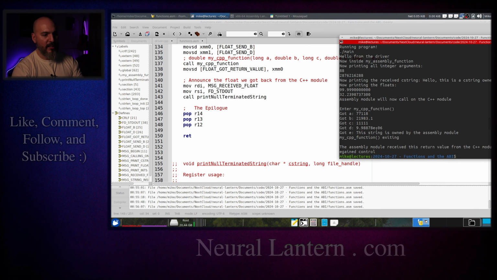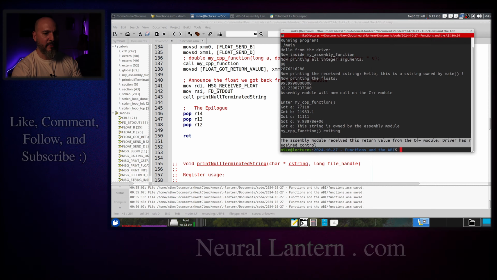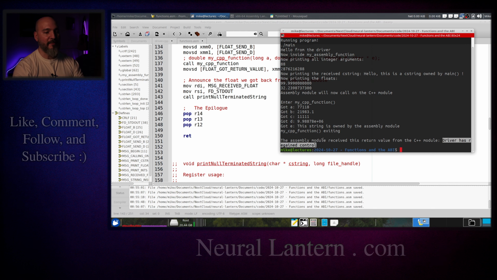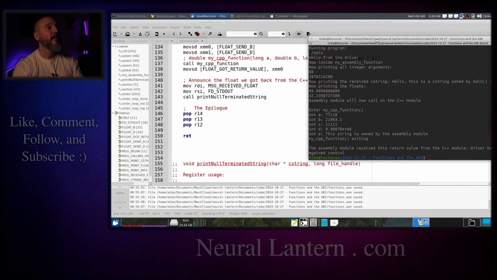So this string is owned, and then my CPP function exiting, and then now it says the assembly module received this return value from the C++ module. And then it says the driver has regained control, because we were supposed to print the float and do a line feed after that, and we didn't. So basically, assembly just printed this string. That was the last part we just added, and then it returned right away to the driver. So let's finish this up.